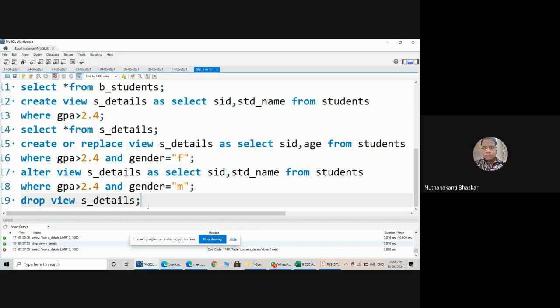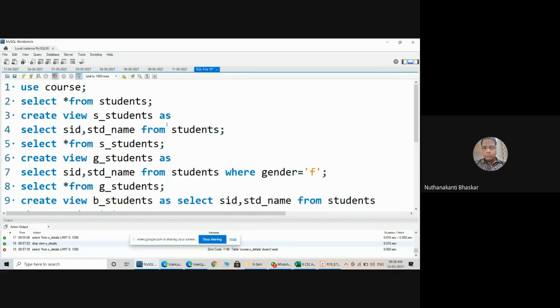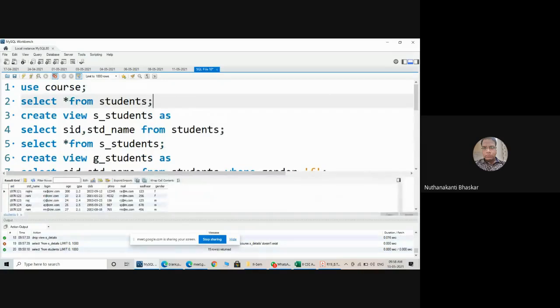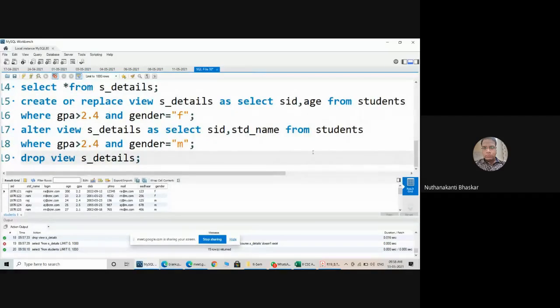When I drop this view, there is no effect on the table. My table is still there, because the view is not holding any data of the table. It is a virtual table. Already I told you, views are virtual tables. It does not affect anything on the tables. It just takes an image of the table, and whatever conditional data we assign at the time of view creation, only that data it takes. So it never affects our table. Are you clear?